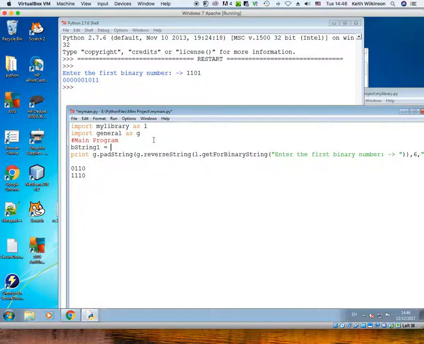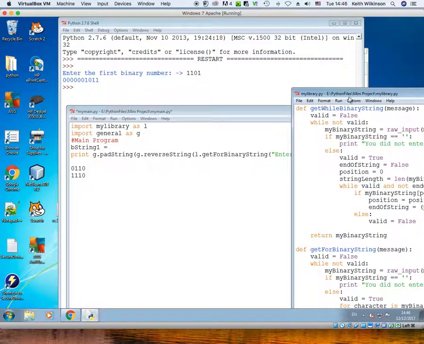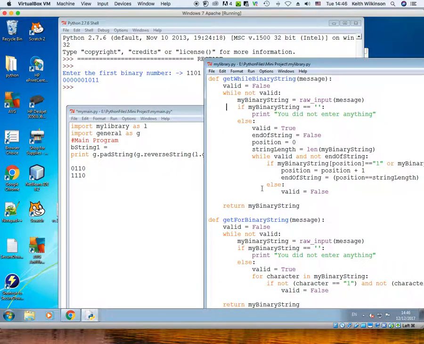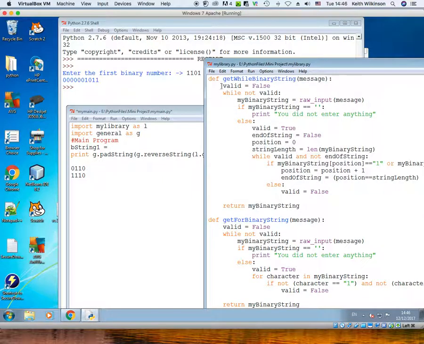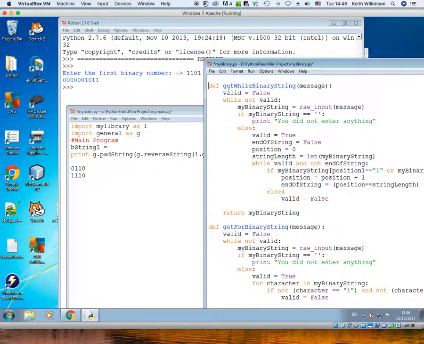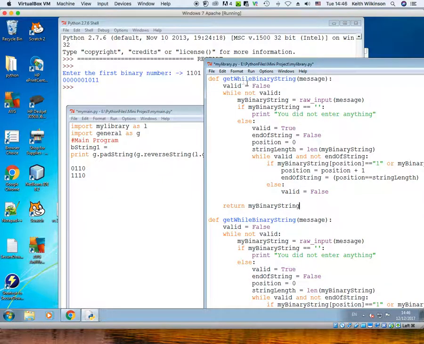now in my library I think they are still get while and get for. What I'm going to do is copy all of this and say that is my preferred option, paste that there, and I'm just going to call that get binary string.